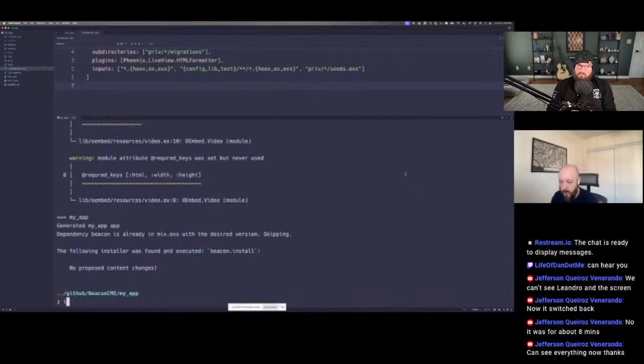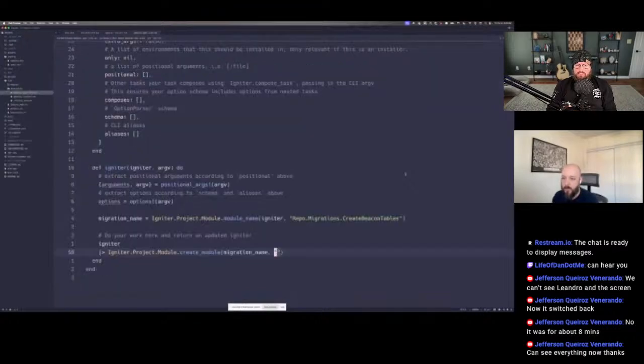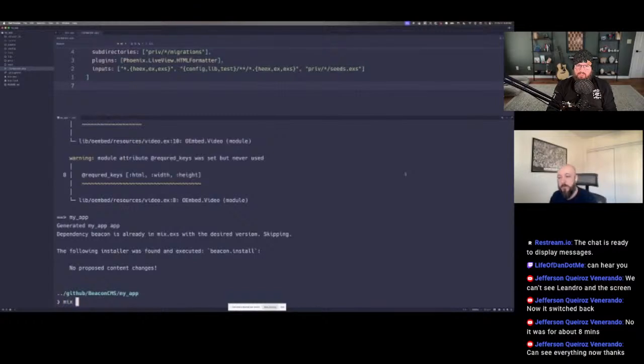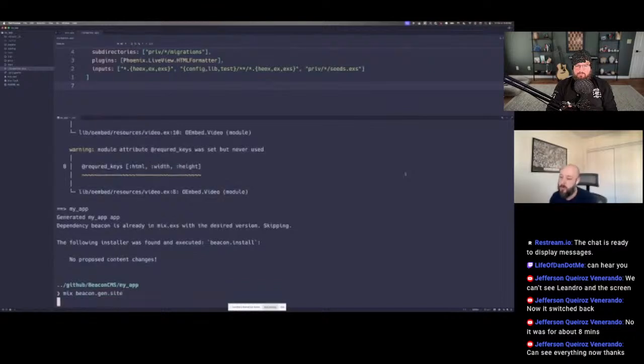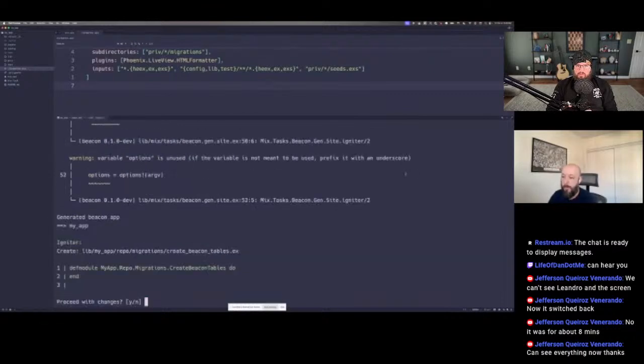So now, what is the command to generate the site? Now that you have the dependency, that's already in this example project. You can just say mix beacon.gen.site. Oh gosh. So you see where I tried to put the module, it just follows the module name. Exactly.